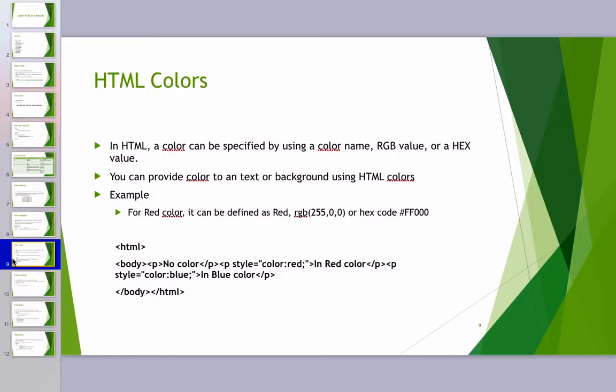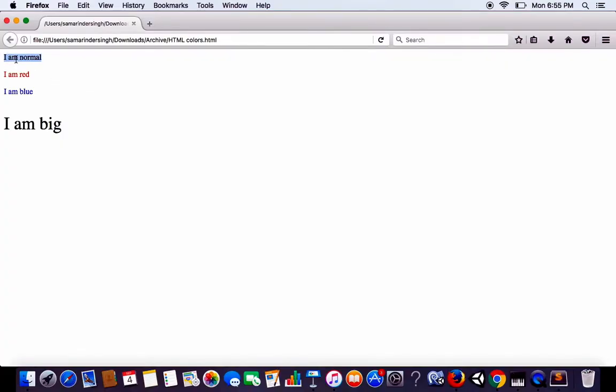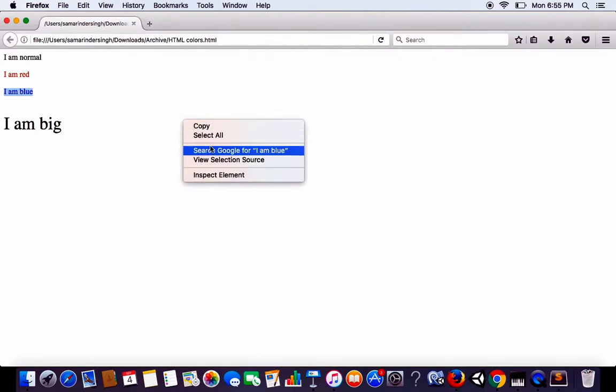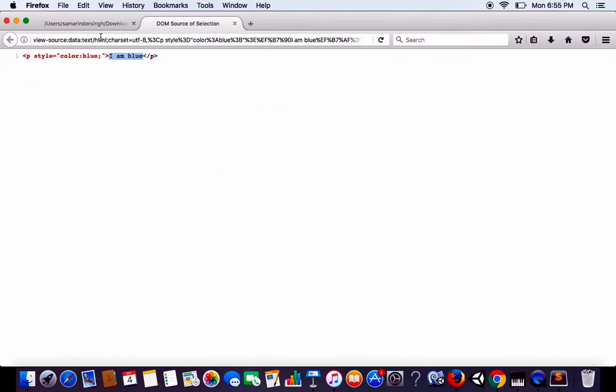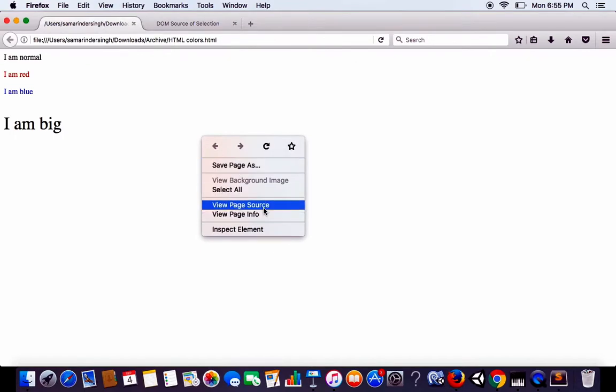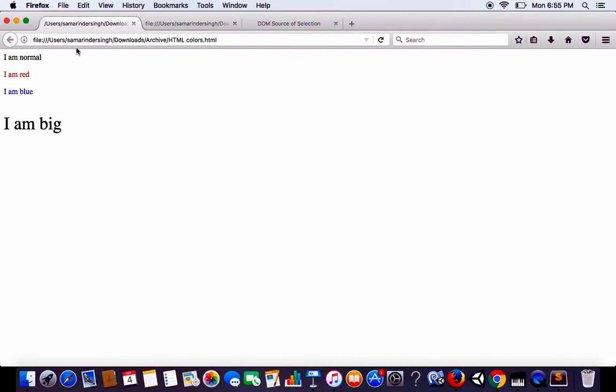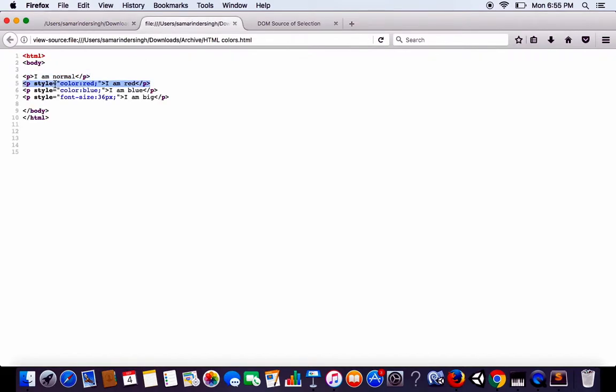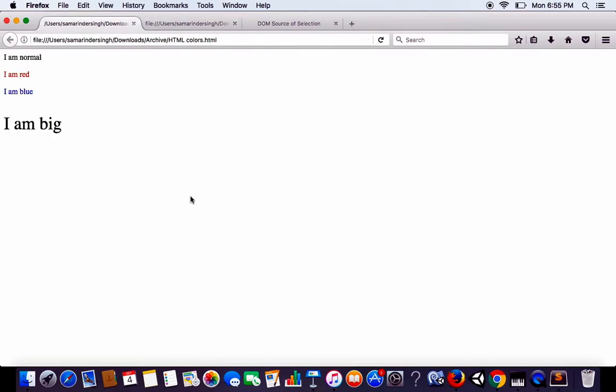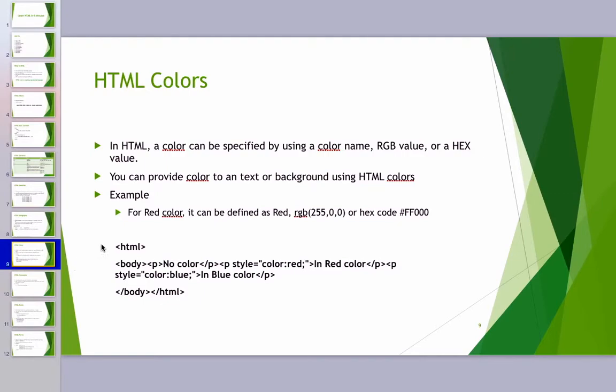Let's take an example. You can see this is just normal. This is having a red color, then a blue color. If you go and view source selection, you can see over here, we have given no color here, that's why it's just in black. You have given color is equal to red here, that's why it is in red. If you've given color is equal to blue, then it is in blue. So I hope you understand the HTML colors.